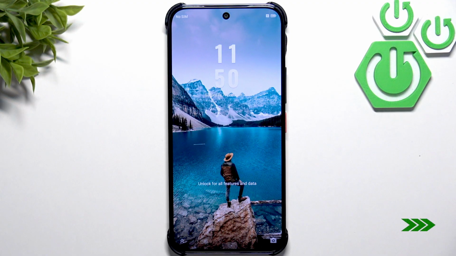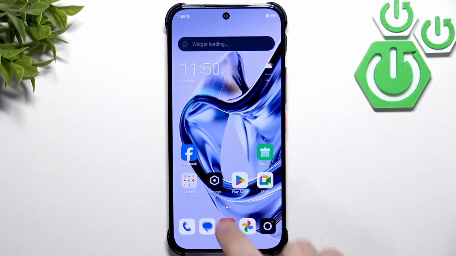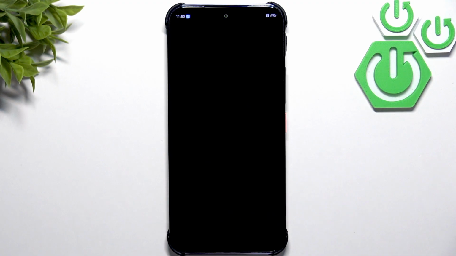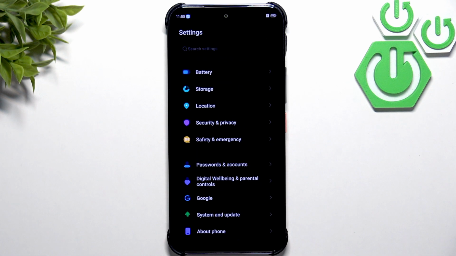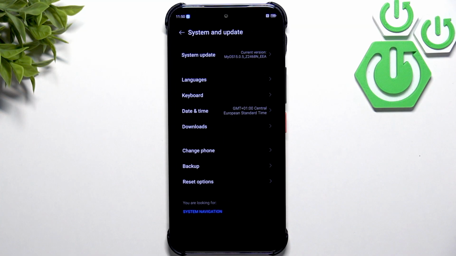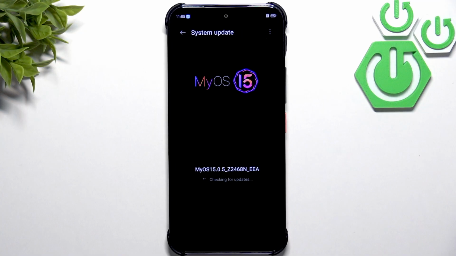Now, after the restart, what you guys can do is go over into the settings, and in those settings, try and see if you have the latest version of your software. So scroll all the way down. Here you will see System and Update, and click on System and Update right here.